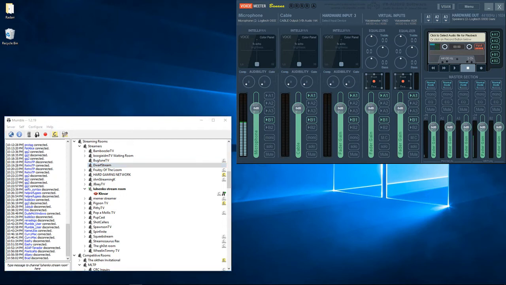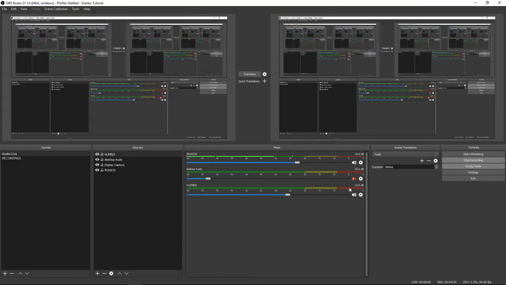And again, that was a little loud because when I was looking at my monitoring, I noticed that it was creeping up into the red area. So you can just adjust that.